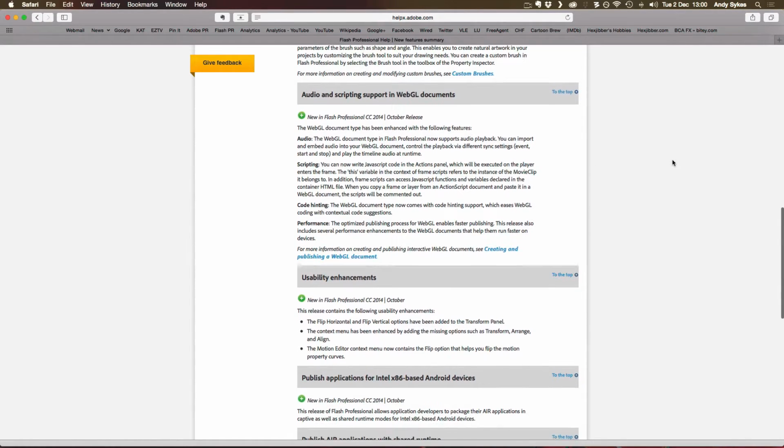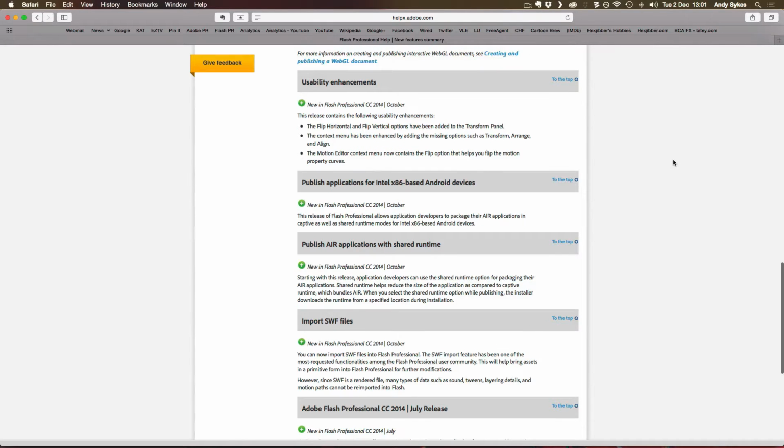We're not going to be looking at the audio and scripting support in WebGL because I don't do tutorials on coding, but it's still an exciting new development. There's also a few usability enhancements. You've got flip horizontal and flip vertical being integrated into the transform panel. That's just a little thing. And in the motion editor, you can flip the property curve. So you can essentially flip your eases or flip the animation that you've done, reverse it.